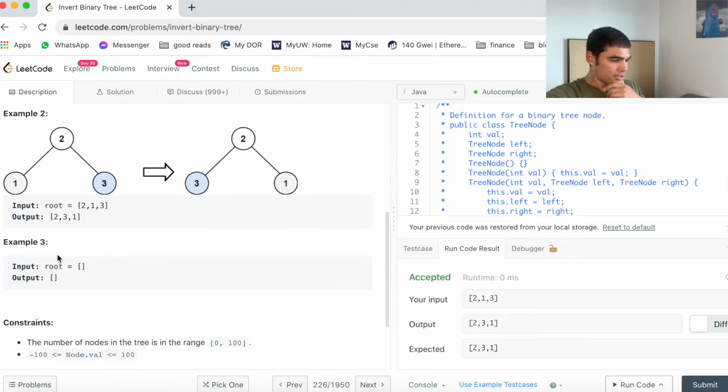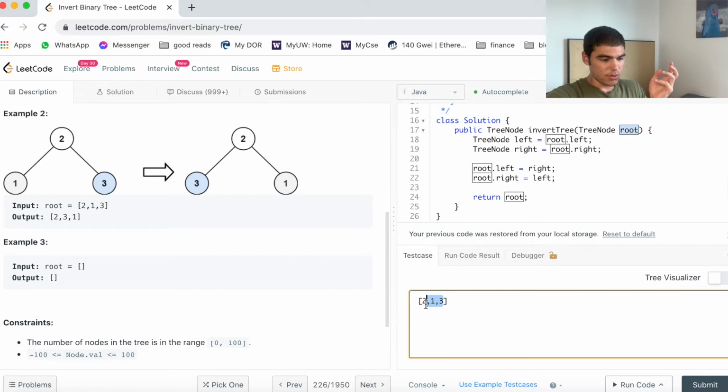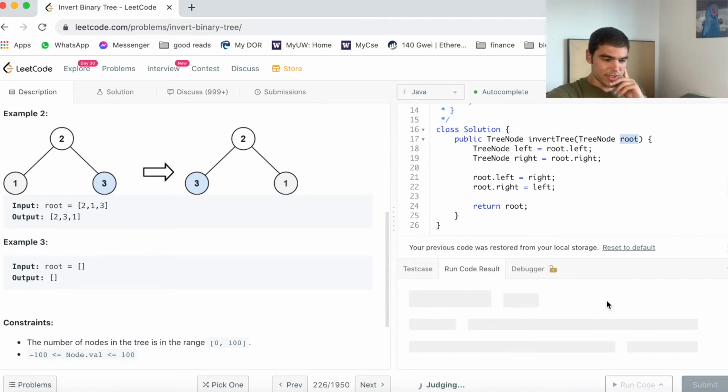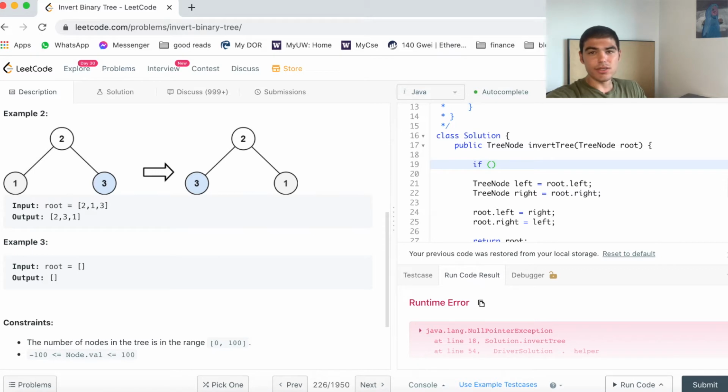But now if we look at the third example, the root is empty. So when you see this root is empty, that means that the root is actually going to be equal to null. And then if we see our code here, we have on line 18, we're saying root.left. And if the root is null and we try to say null.left, we're going to get a null pointer exception because null does not have a property left. So if we run this with the empty input, we get that null pointer exception right over here on line 18 as mentioned.